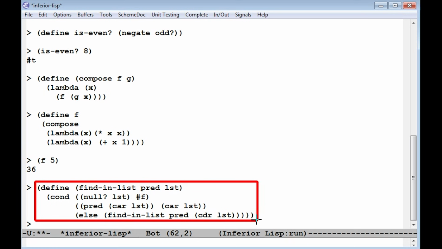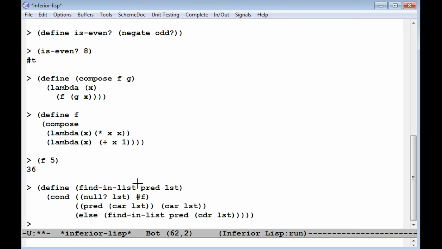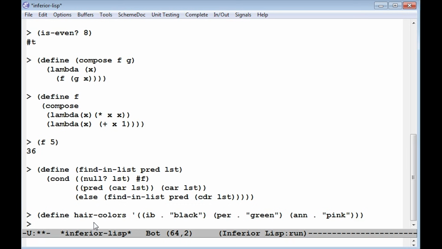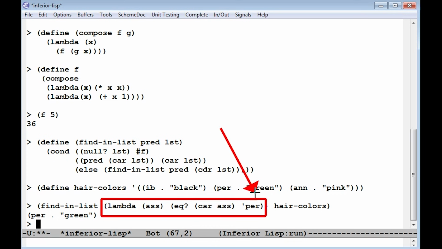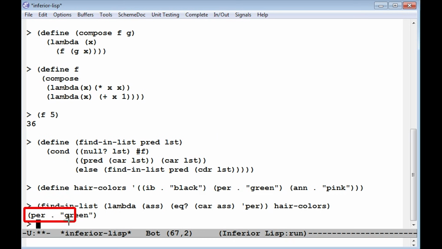It's much better functional programming to use a function like find in list and to formulate the predicate that allows you to find what you're looking for. Let us show an example where we have an association list with hair colors. So Ib has black hair, Per has green hair, and Anne has pink hair. And now we want to find the hair color of Per. And Per has hair color green. The pair returned as a result of find in list.